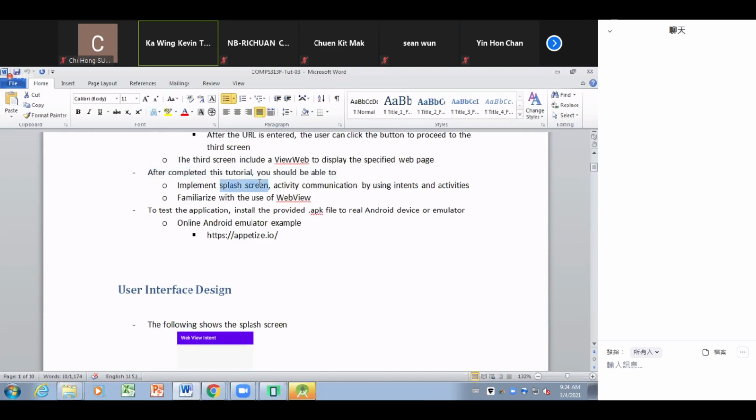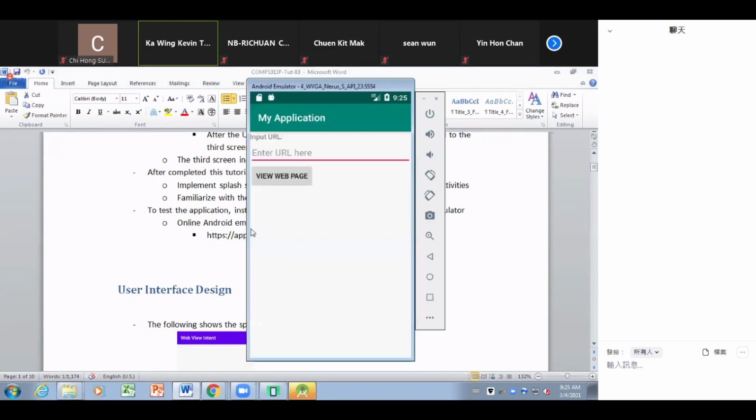OK. Therefore, after you have completed this tutorial, you are able to create different screens for different purposes. Okay, the first one or the default one, we always name it as the splash screen. Okay, and then we would also like to show you how to launch another activity through the use of intents and also support data communication. As you can see in the emulator, the URL you provide here will be sent from this activity to the third screen. Okay.